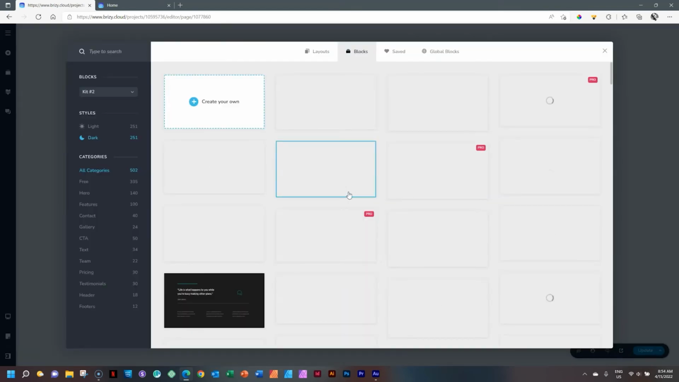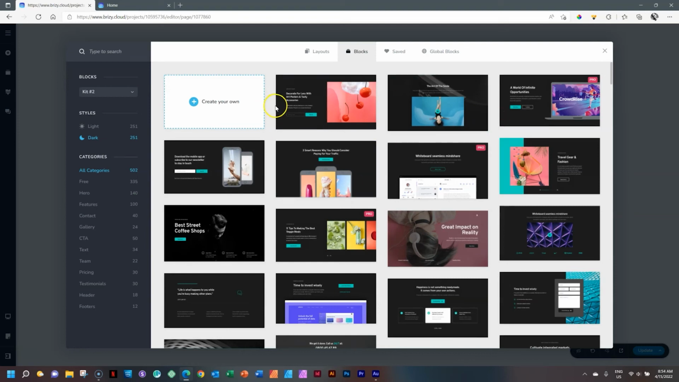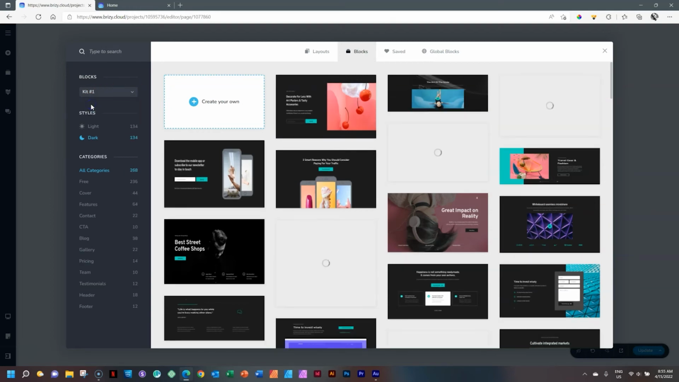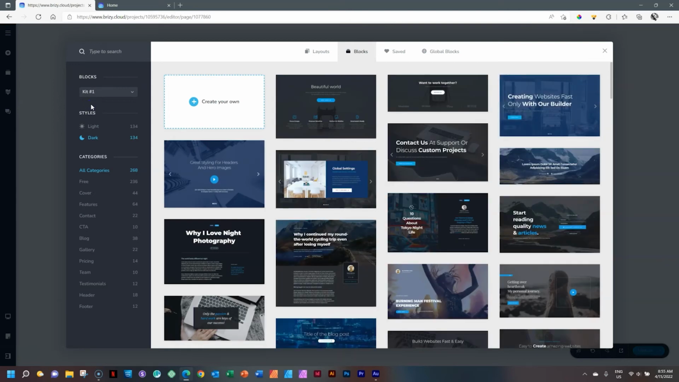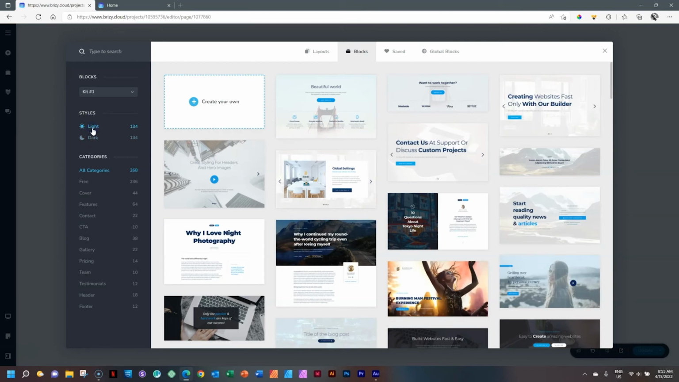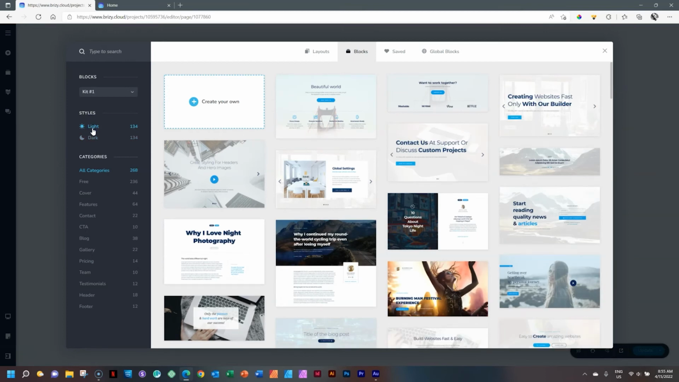And this time from the block manager, instead of using these blocks, notice that here in the sidebar it says blocks, kit number 2. You select the drop down, you can go to kit number 1, and this is going to load, we can call it the legacy blocks. And currently it's set to dark, let's put it on light. These were the original blocks that Brizy came in, 3, 4 years ago? That's why I refer to them as legacy blocks.